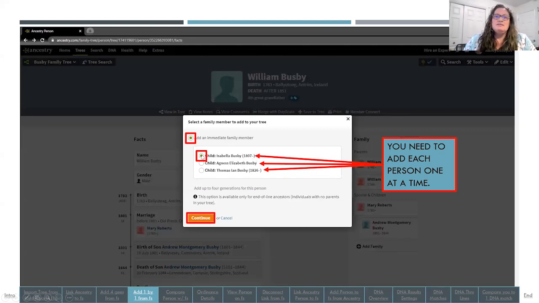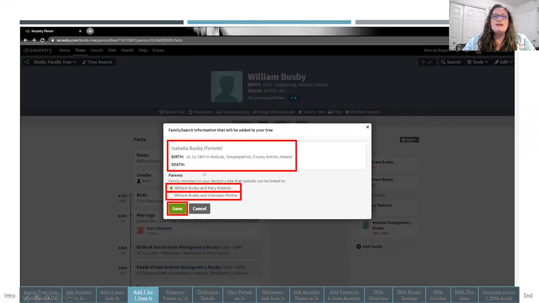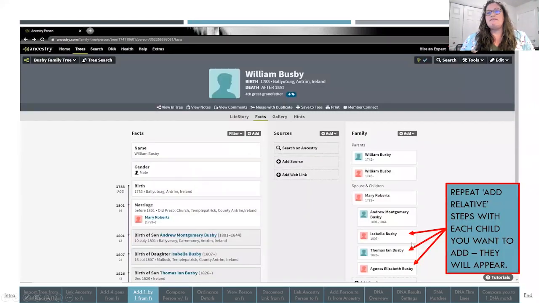So push the button of the person you want to add and then click Continue. It will bring up a preview of that individual and verify that you want to add them to your ancestry tree with the father, William Busby, and the mother, Mary Roberts. If this child had a different mother who I haven't entered in yet, I have the option to select the father with an unknown mother. So you make sure you have the one that you want selected and then click Save.